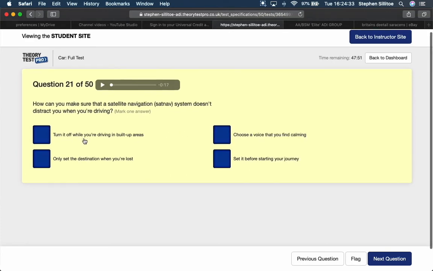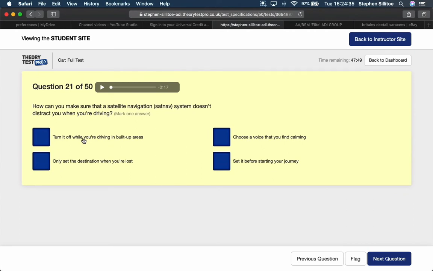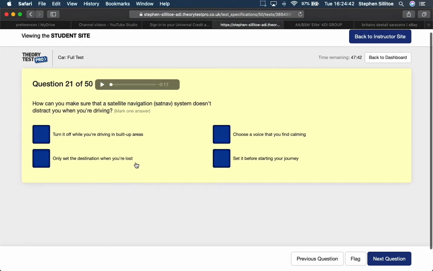Well, you can't turn it off because it's your sat-nav. You're trying to follow it, so you need it on. So that's not that one. Only set the destination when you're lost. No, I would disagree with that as well. Choose a voice that you find calming, or set it before you start your journey. Okay, set it before you start your journey. You shouldn't be interacting with anything on the move.